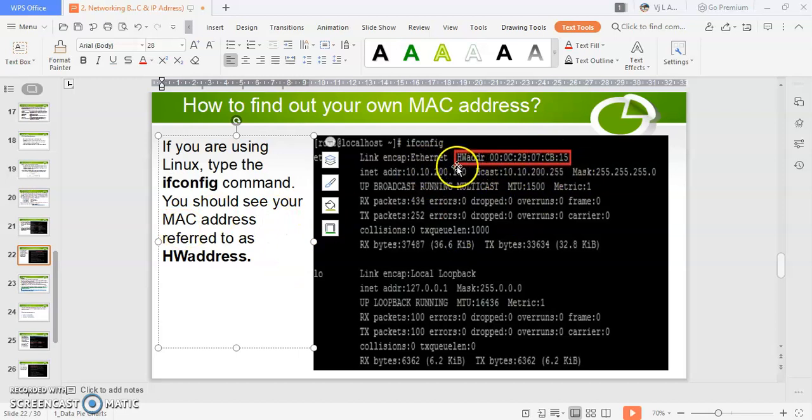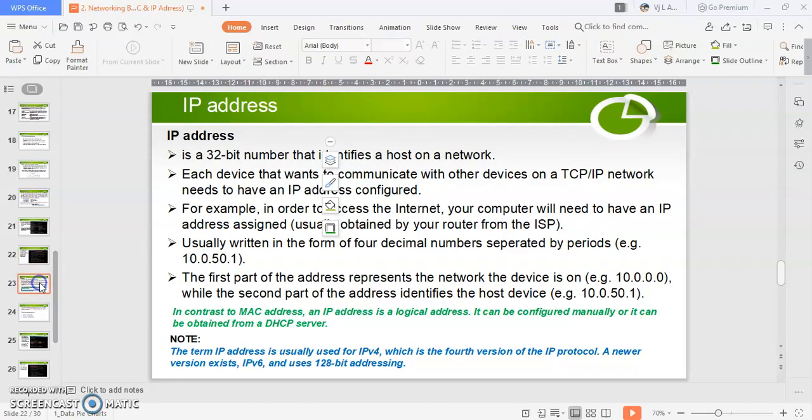So under the HW address, you will see your MAC address. Okay. If you're using Linux, sorry. So that is our MAC address. It's the unique address of each device.